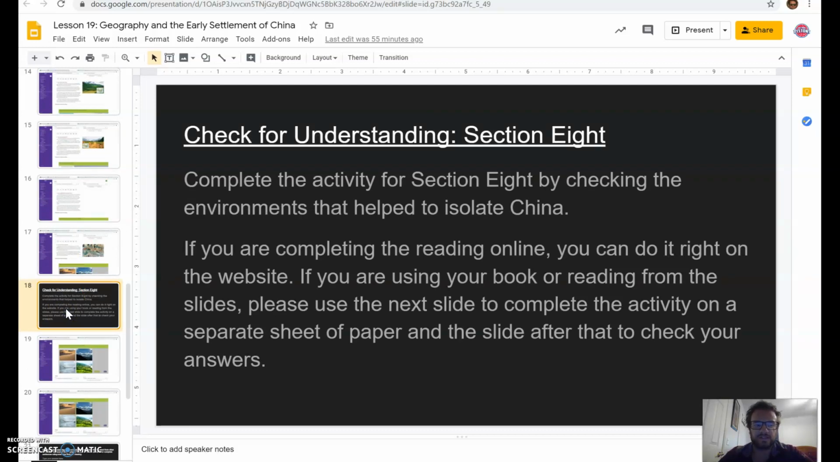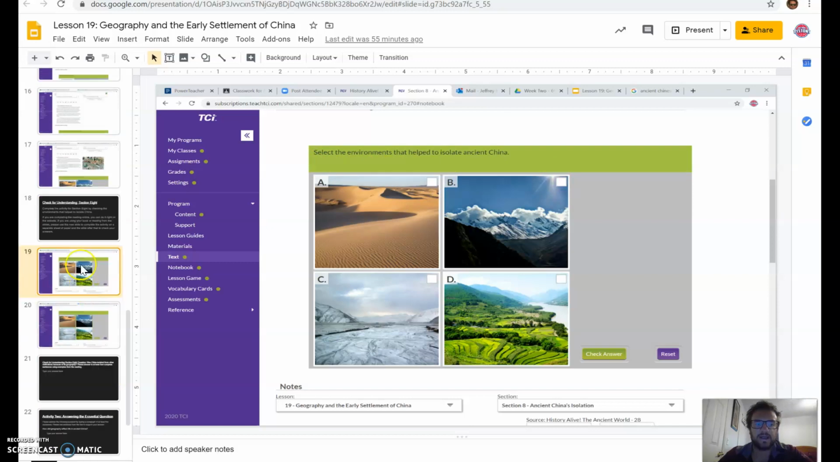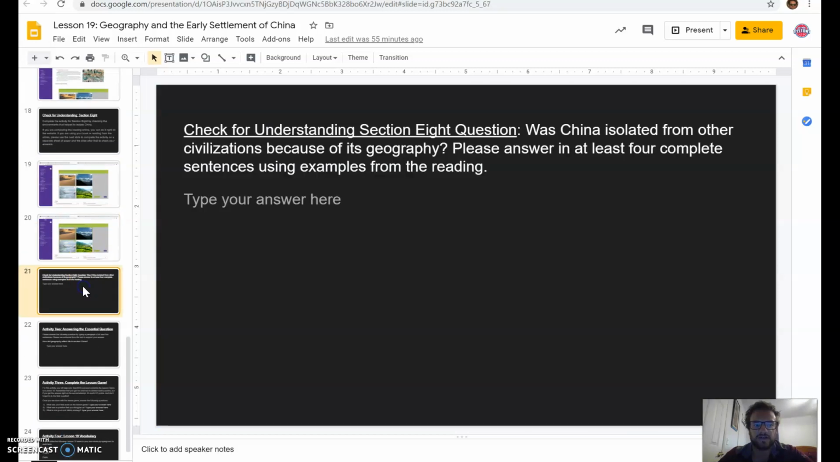This is going to be for section 8. Just like last time, it's an activity where you would click all that apply. So it's not just one, it's going to be multiple ones that apply. Select the environments that help to isolate ancient China, and then on the next slide, you can check your answer. And then for slide 21, it's, was China isolated from other civilizations because of its geography?